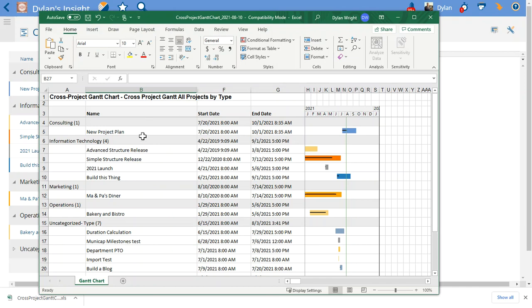So as you can see here, I've got the consulting, I've got them grouped by project type, and then I've got the line as well as the completed, which is the black line, the completed duration or completed work hours within the project duration.